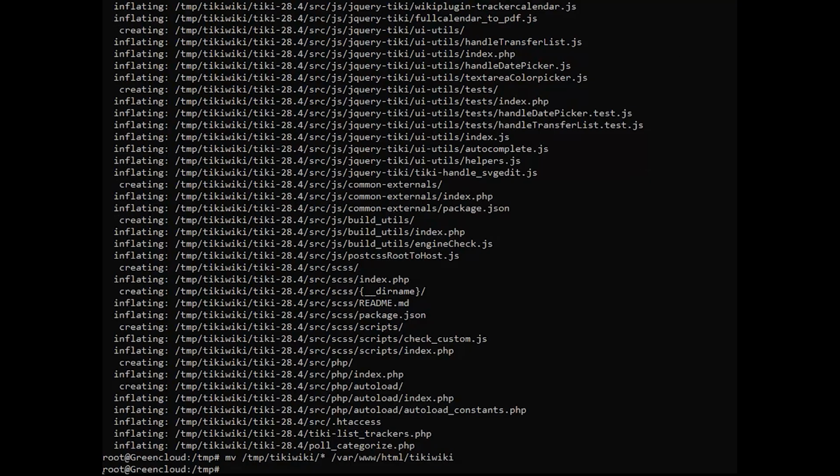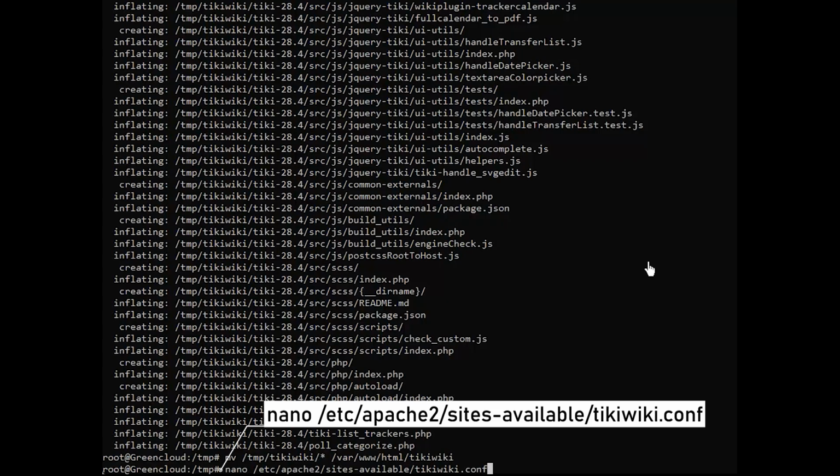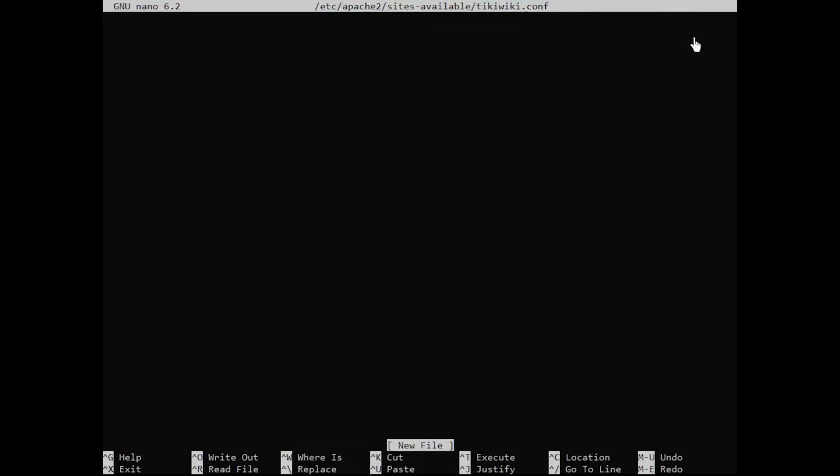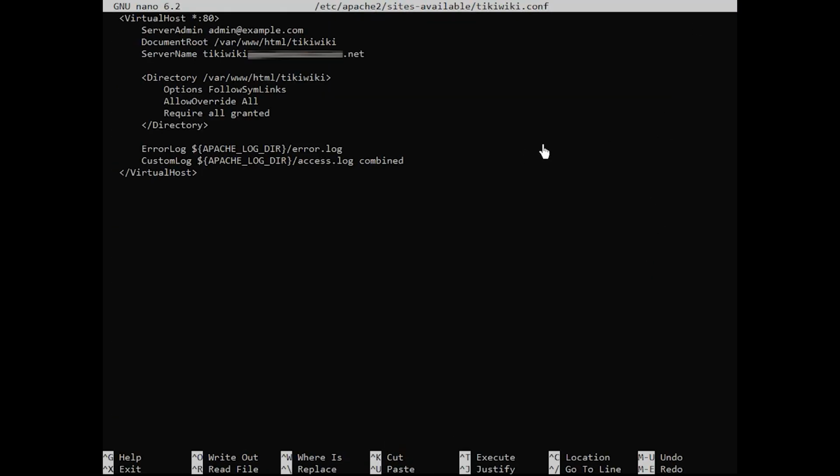Now, please set up an Apache virtual host for Tiki Wiki to make it accessible via your domain name or IP address. Create a new Apache configuration file. Then, add the following configuration.